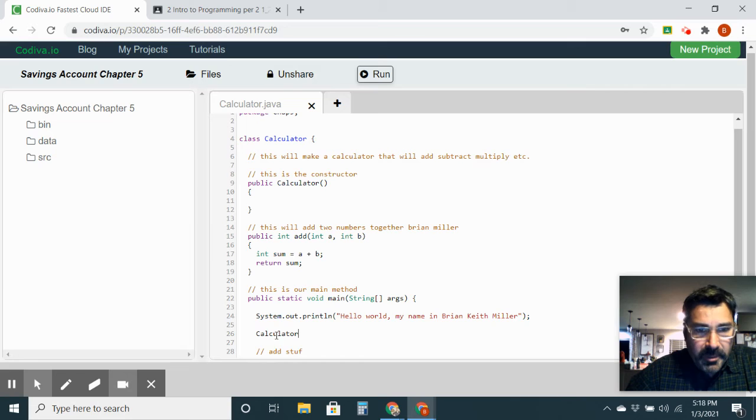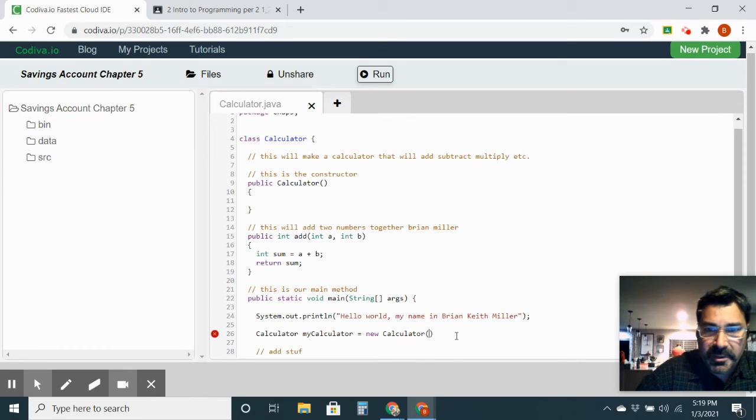So right here we say Calculator myCalculator equals, we're going to use the new keyword, equals, we're going to make a new Calculator. And whenever we make a new calculator, remember we're calling on the constructor over here. So we're asking it to do this method. So we have to put parentheses, and then do a semicolon. So we're saying, hey, build me a new calculator. And so we're storing it in a box called myCalculator.